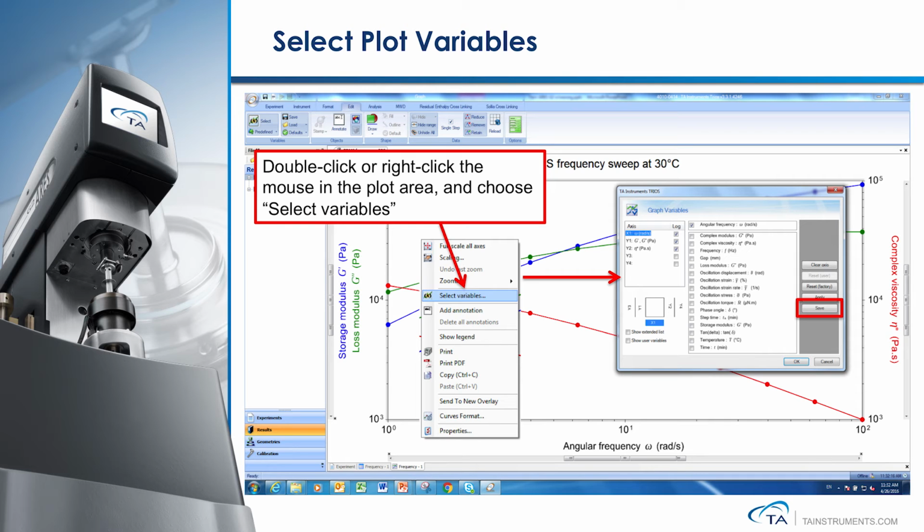Plotting in TRIOS allows more than one variable to be displayed on a single Y-axis, as shown here for storage and loss modulus. Click OK to exit the window. Any changes can be saved as the default plot configuration. Future tests of the same experimental type will be displayed with the same saved layout.